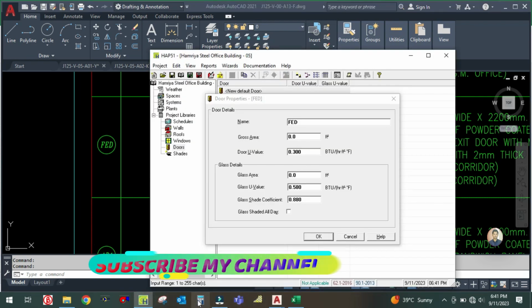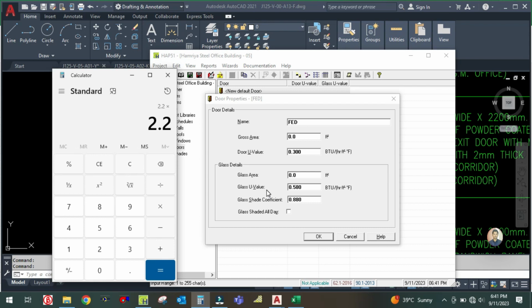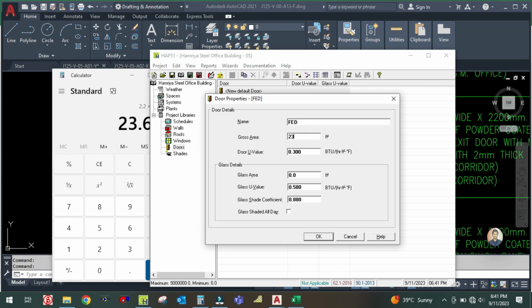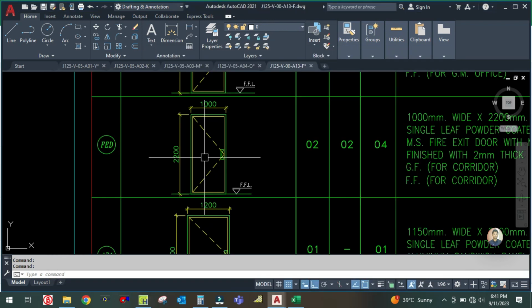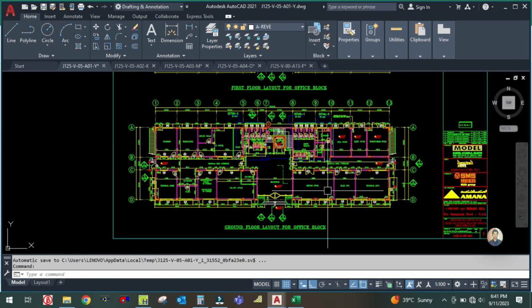So here it is asking for the gross area, that is 2.2 meter by 1 meter, 2.2 square meter. Here it is asking in square feet, so just multiply by 10.76. So 23.67 square feet, and the U value is 0.3. Keep as it is. Okay, then click OK. So your door FED, the outside door, is created.